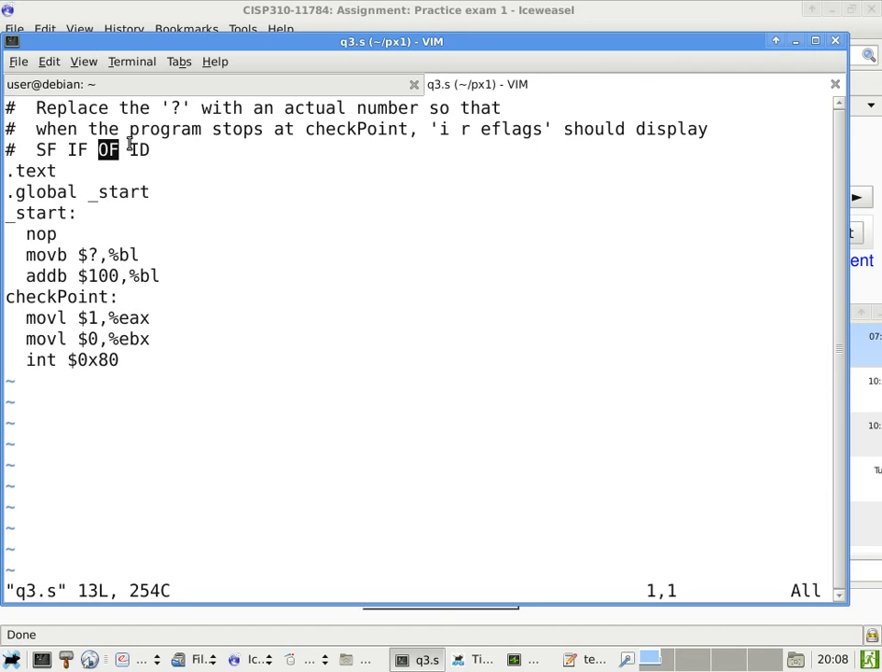What are IF and ID? I believe IF is the interrupt flag. ID I do not know. The interrupt flag is basically saying whether interrupt is enabled or not, which is not something we have talked about so far.